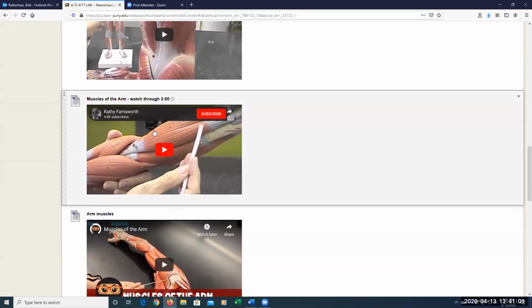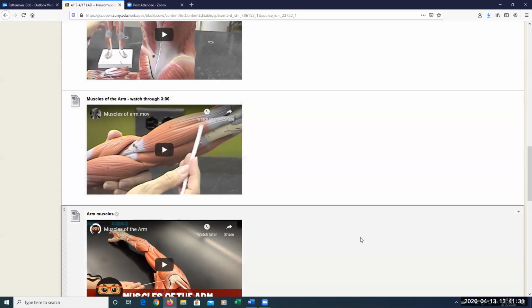You'll notice, for example, this muscle diagram or video, it says watch through minute 3. Do you see that on your screen? Yes. Okay, that means that after about 3 minutes, he will talk about muscles of the hand, which you're not going to have to worry about. So you don't need to watch this entire video. Just the first 3 minutes are the most important. So once in a blue moon, you might see me put some notation there. Not always, but sometimes. And that's probably why I'm putting it there, to save you time. And why watch stuff you don't need to know about?